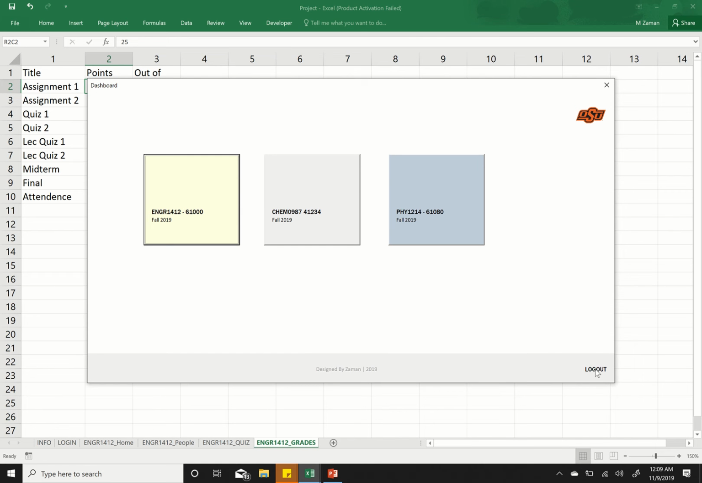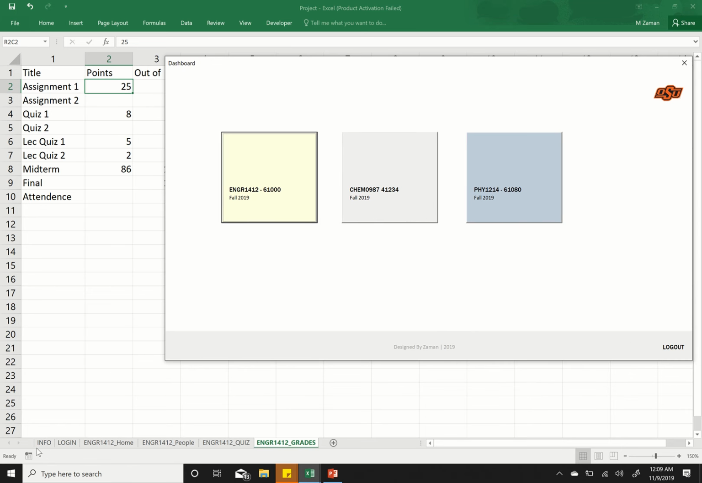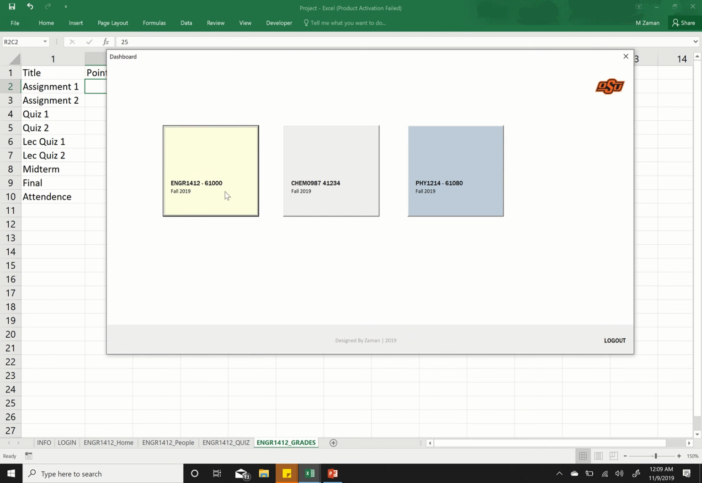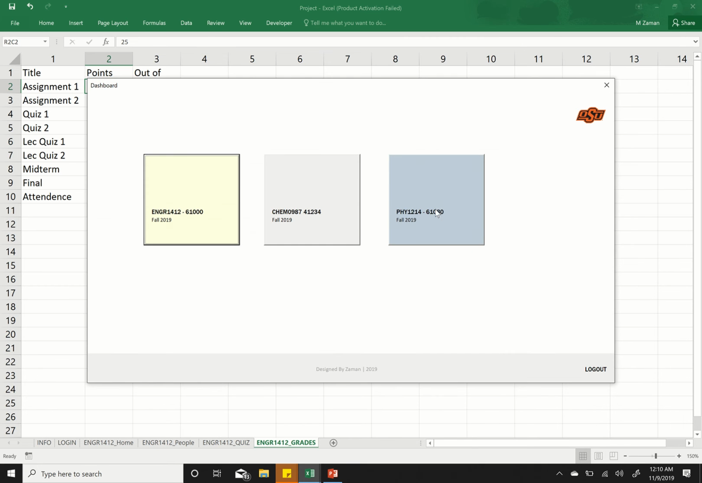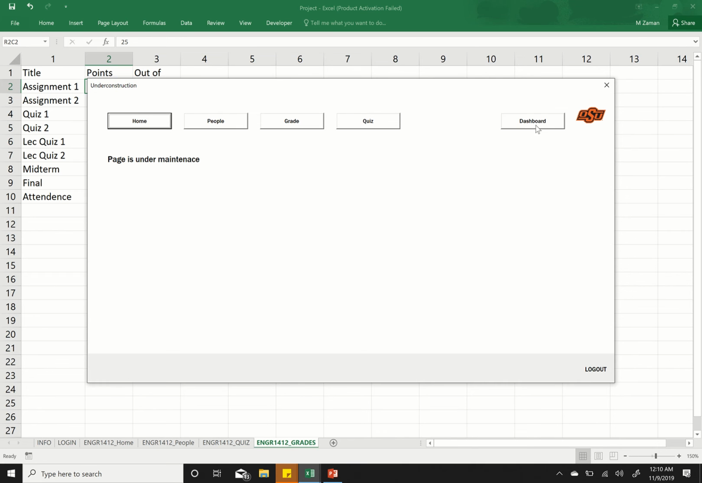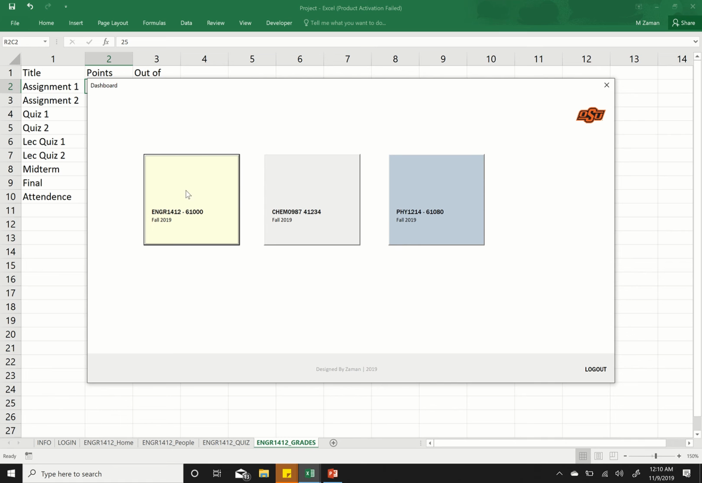One more thing is, when you are in the login page, if you go to the login, okay, now it will not work. I'll show you later. Here there are three courses: Engineering 1412, chemistry and physics. These two are just dummy, they don't work. When you click, it just shows that the page is under maintenance, so you can go back to the dashboard. So you can only click this one and it works.